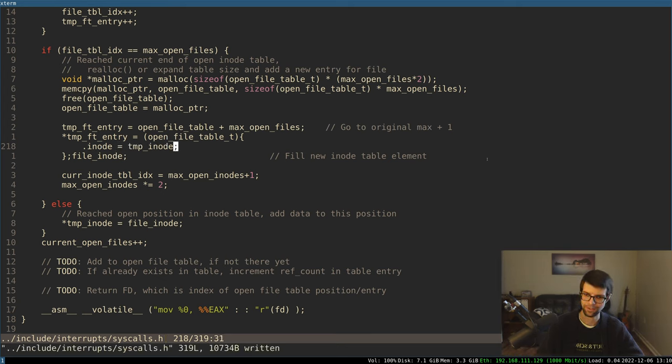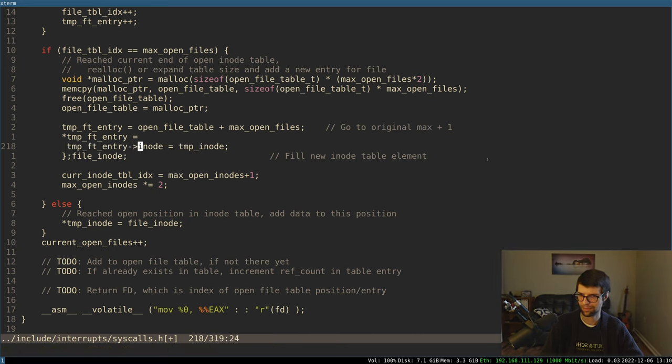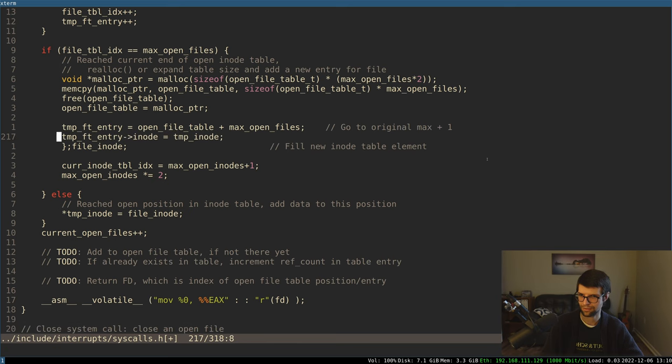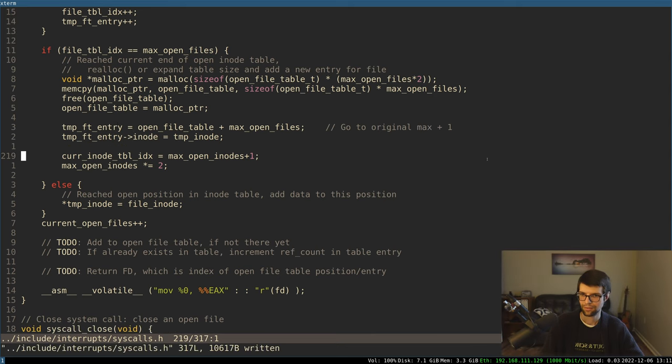But we will need to load the file to an address, though. But I can set up the other data first, I think. So actually, yeah, let me not do this right now. Let's just do temp ft entry. It's a pointer, so we'll say the inode, that pointer will equal this, and we'll have to do... I'm doing things very badly. We got the position, yeah. So this sets the position within the open file table. That's what I'm doing, yeah.